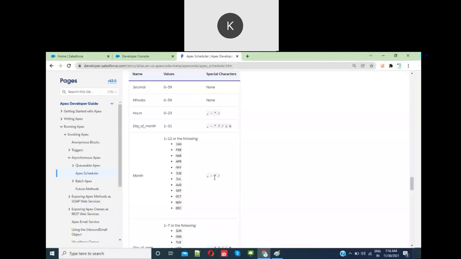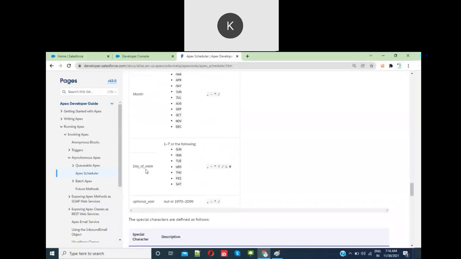These are the special characters that are allowed. Okay. So day of the week, whether it may be Sunday, Monday, Tuesday, Wednesday, Thursday, or 1 to 7. Here also it allows comma, hyphen, star, question mark, slash, L, and then hash. Then optional year. Optional year means maybe null, means you can ignore it or you can give any number from 1970 to 2099. Okay.